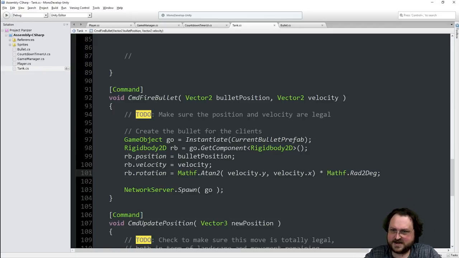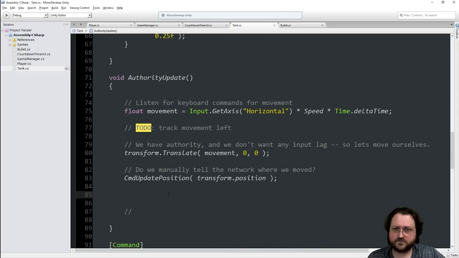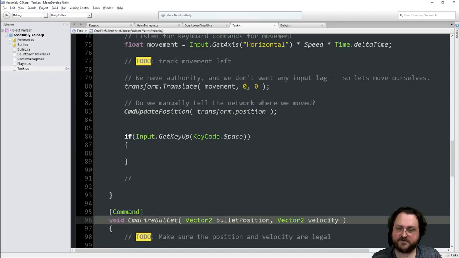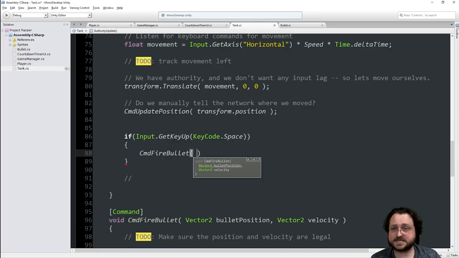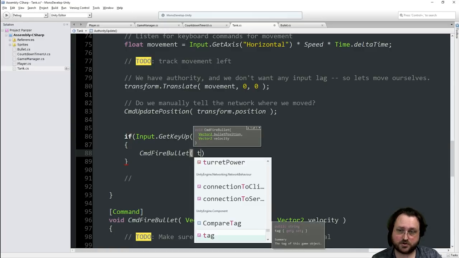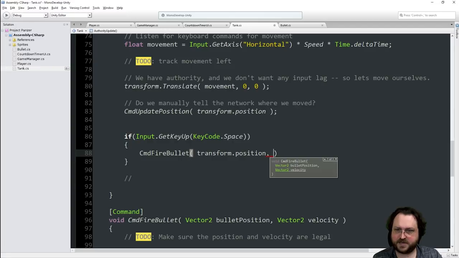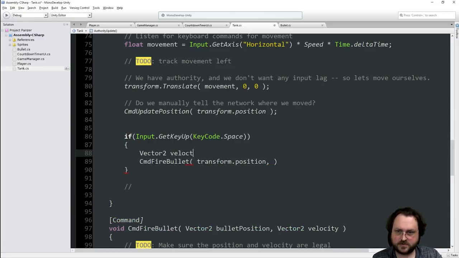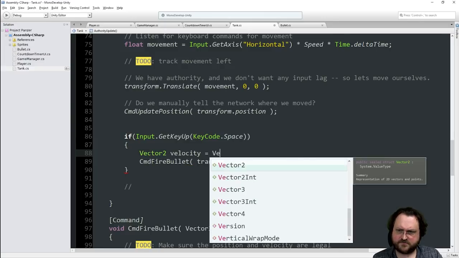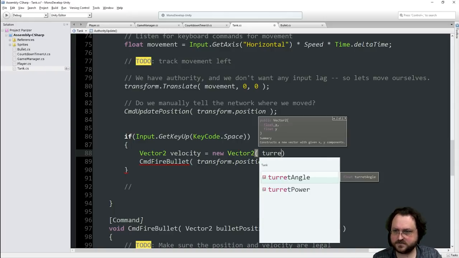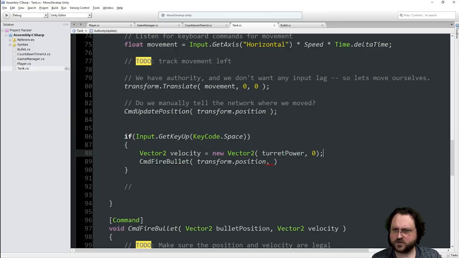Okay. We still need to actually shoot the bullet, so if Input.GetKeyUp spacebar, we're going to shoot. So we're going to say command fire bullet with the position equal to, really it's going to be the turret's position. We don't know what that will be yet. So let's just use our own position, transform.position. And the velocity is going to be a new Vector2 where the x is the turret power and the y is 0, and then we want to rotate this.